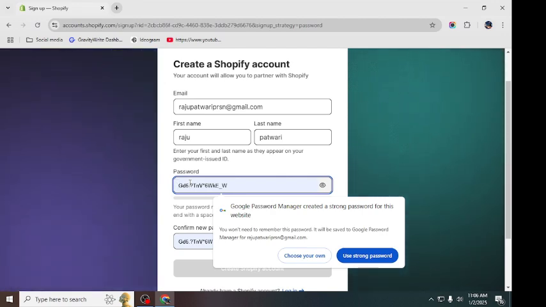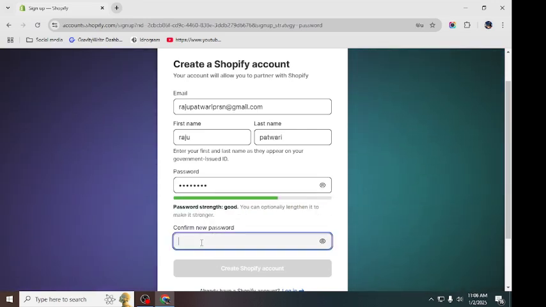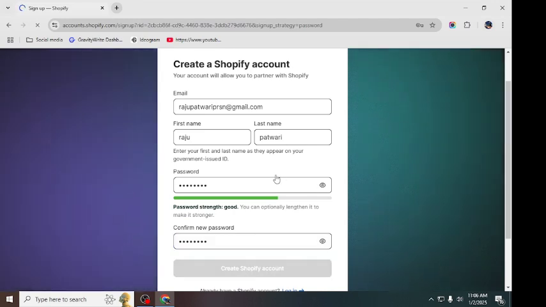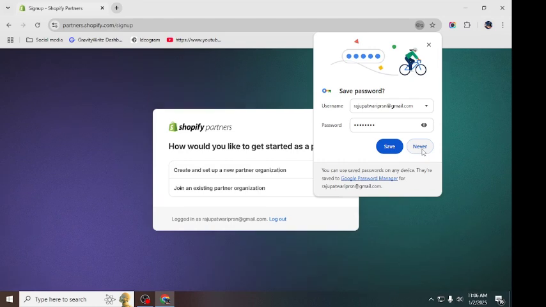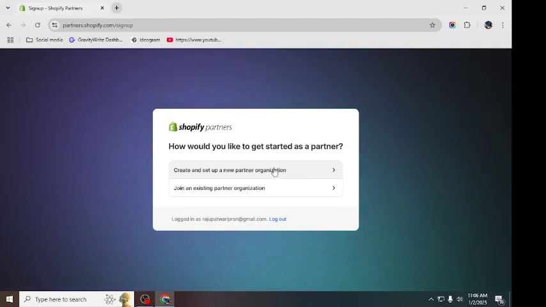You give a strong password. Rewrite the password and create Shopify account. Just wait. Create and set up new partner organization.